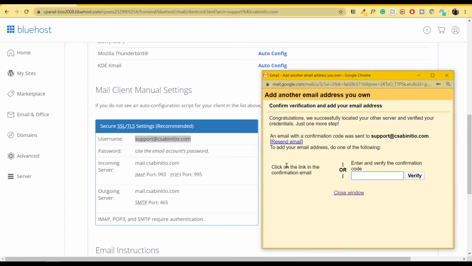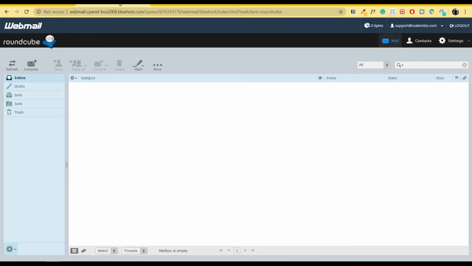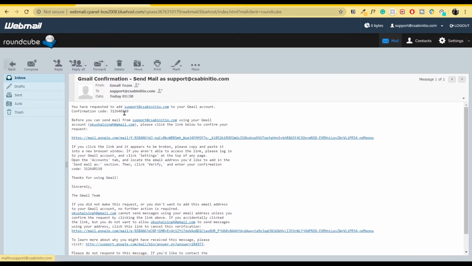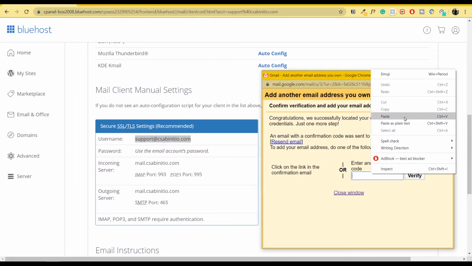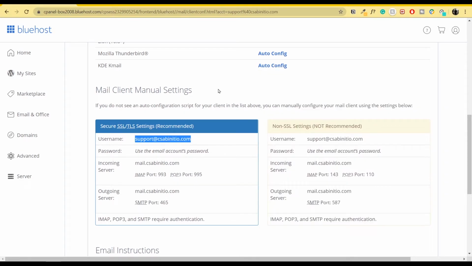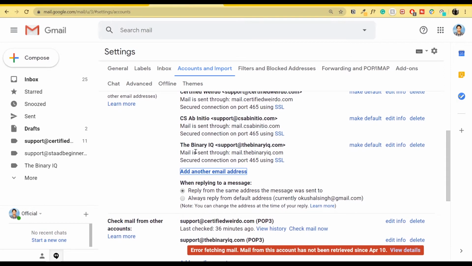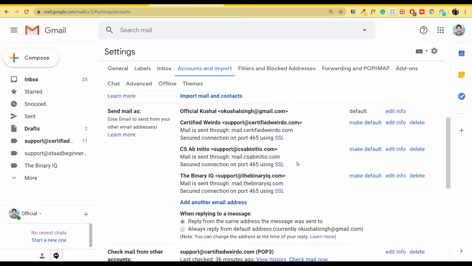Click on add account. Now this is where you have to confirm that you are actually the account holder of the business email which you are trying to connect. So you get the email on your webmail account. We already have that webmail account open. If we just refresh it, we get that Gmail confirmation message. Simply open it, copy the confirmation code, go back, and paste the confirmation code here. Click on verify. And if I go back to my Gmail account now, you can see that this mail account is now connected.